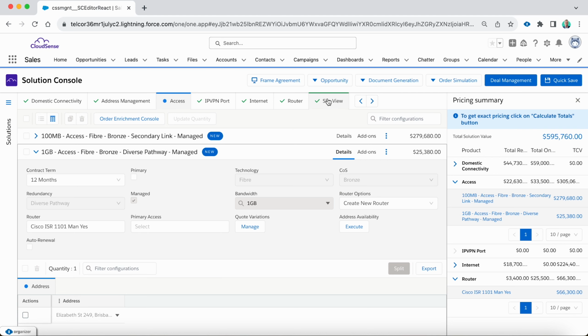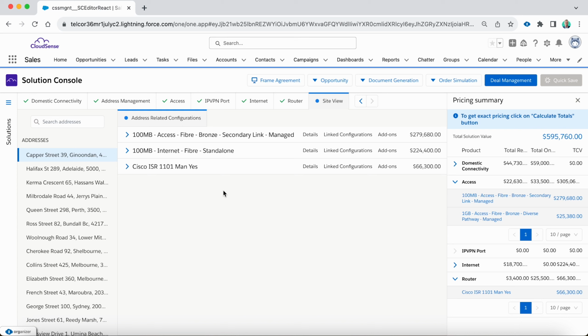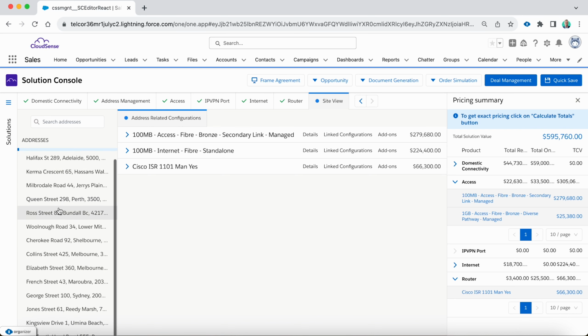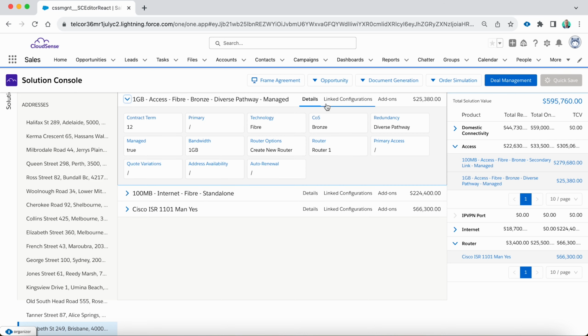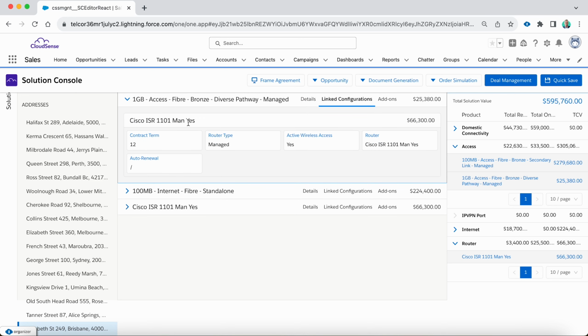CloudSense recognizes the importance of having a site-based view of things. So under this tab, we offer a single view of all sites with their related configurations. So we can click through all of these and the configuration won't change because they are all the same. But when we get to Elizabeth Street in Brisbane, you'll see that the access component changes according to our recent updates. Click into any of the options and you will see further attributes, linked configurations, and add-ons.